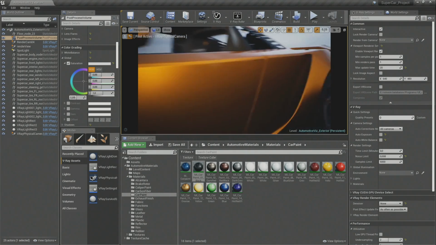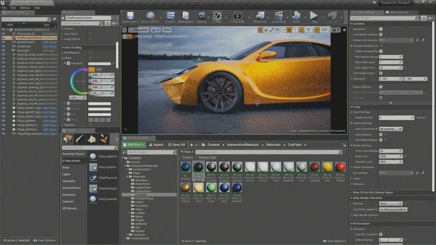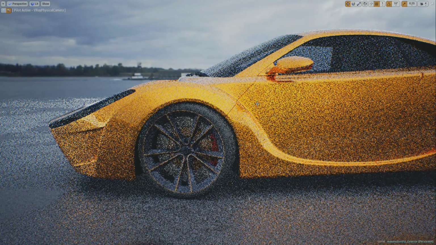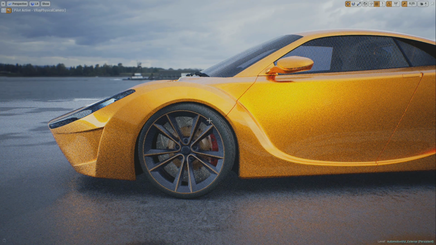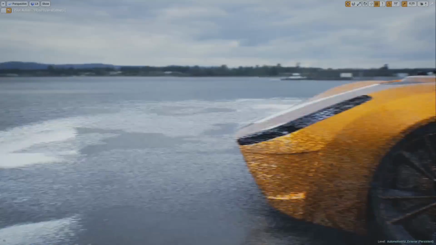Alright, so let's reposition that, have a look at the materials as well. Let's go full screen. As you can see, the viewport, the rendering resolution automatically updates.